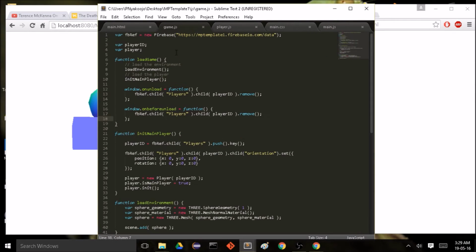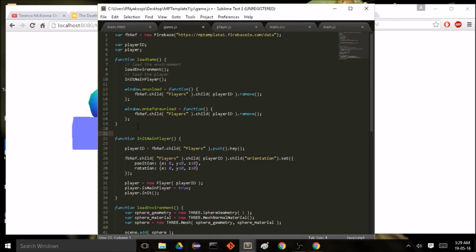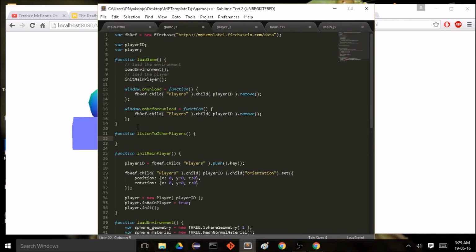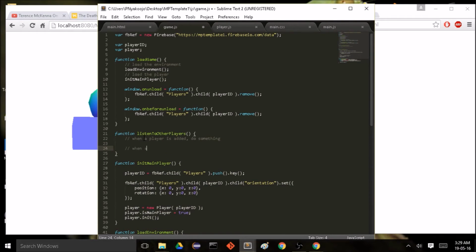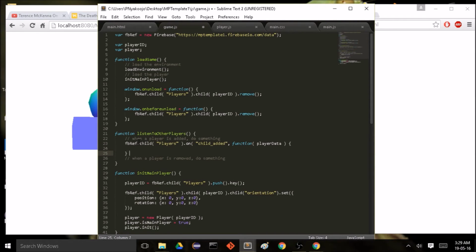So let's see. If we go back to our code here, we need a way to listen to other players. So that's exactly what we'll write. We'll have a function called listen to other players. And so here we're going to listen to when a player is added, do something, and when a player is removed, we want to do something. Okay, first let's consider when a player is added to the database. So when a player is added, we can listen to that with this code.